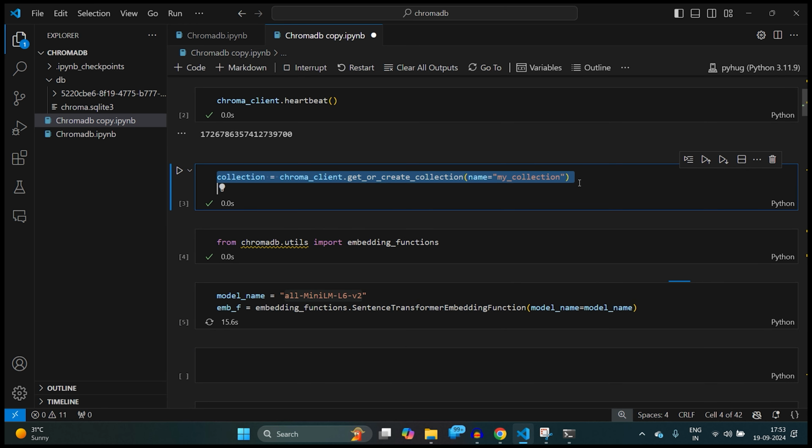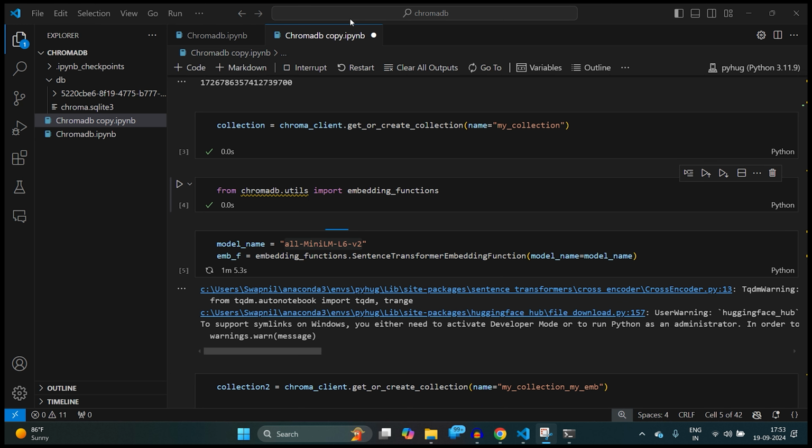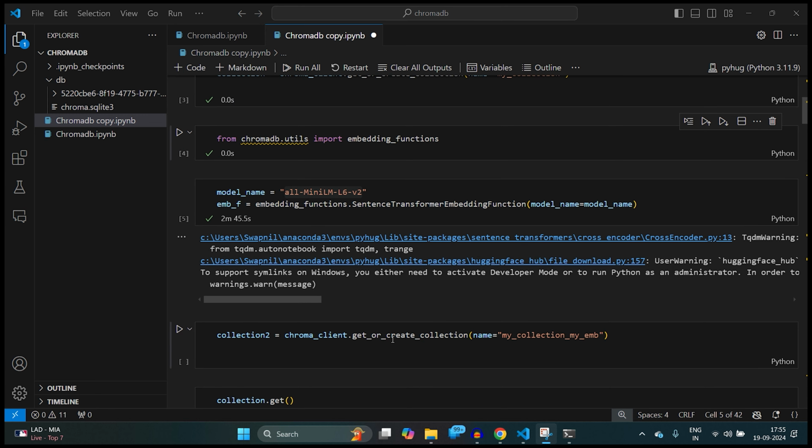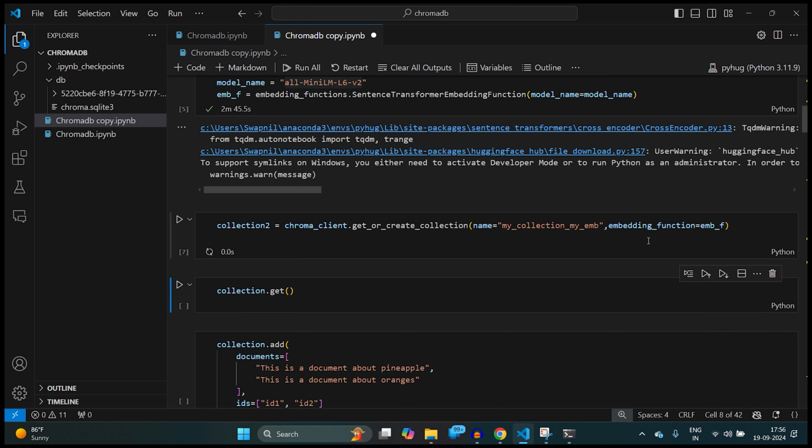Now while creating another collection, let's call it collection 2, and it says my embeddings, right? Once it is in our system, next time it doesn't need that much time, so that's okay. So this is executed here. Now in the collection, I must have embedding functions equal to embf, and if I execute this, embedding functions are not okay. The mistake was this. So now I have my collection 2.